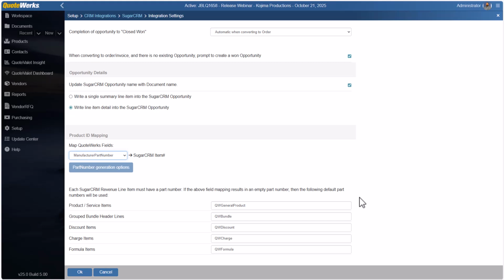It is a best practice that once all of the SugarCRM setup steps have been completed to go back one last time and verify everything has been configured correctly. Once confirmed, you should click OK to save changes and create test opportunities to familiarize yourself with how information is shared between QuoteWerks and SugarCRM.